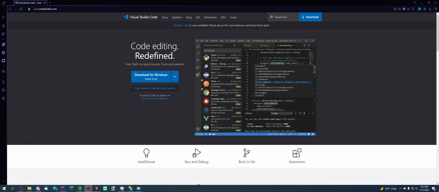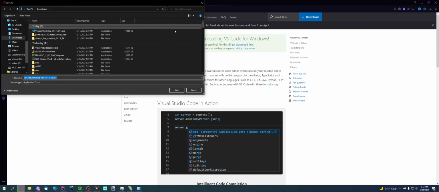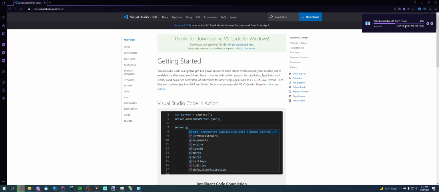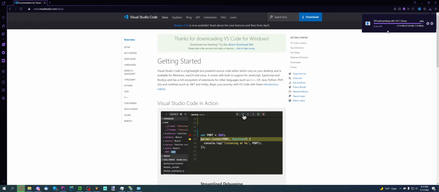So first we need to download some apps. The first one is Visual Studio Code. I believe this is actually the only one. So we're going to just click download for Windows. It should automatically download, and we can just run this file once it's downloaded.